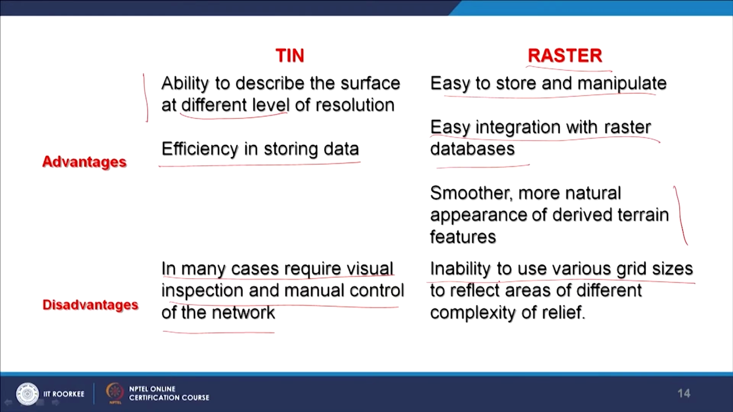The disadvantage associated with raster is the inability to use various grid sizes within one data set. Suppose I have point data and I create a TIN as well as a raster using the same point data. While creating the raster, I have to provide what my resolution is going to be, and that is fixed for the entire file, whereas in the case of TIN I do not have to provide that information. When we see the demonstration, these points will come again at that moment.